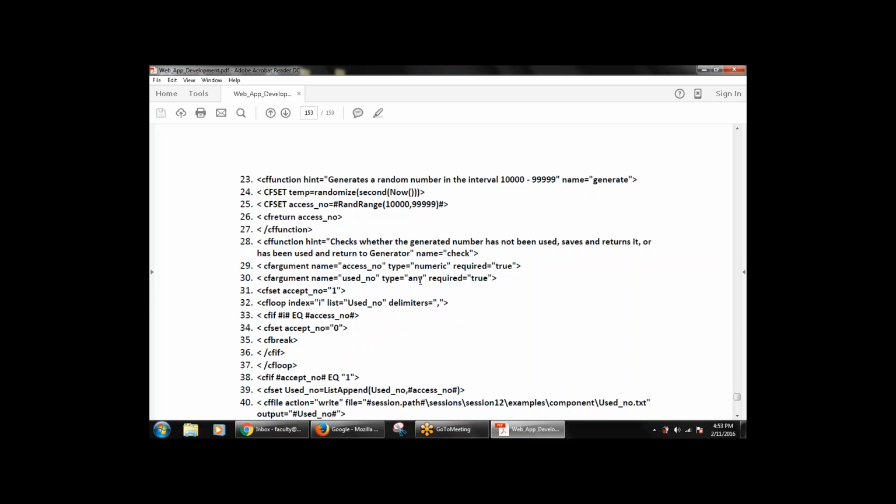So this is the same line that is available with this one, this is the hint, and the name is given as check. Then there is a CF argument, the name equals to accessNumber, type equals to numeric, required equals to true. Now what is the argument that is given? The name is given as access number, then the type is given as numeric, then required equals to true. That means this is the required data.